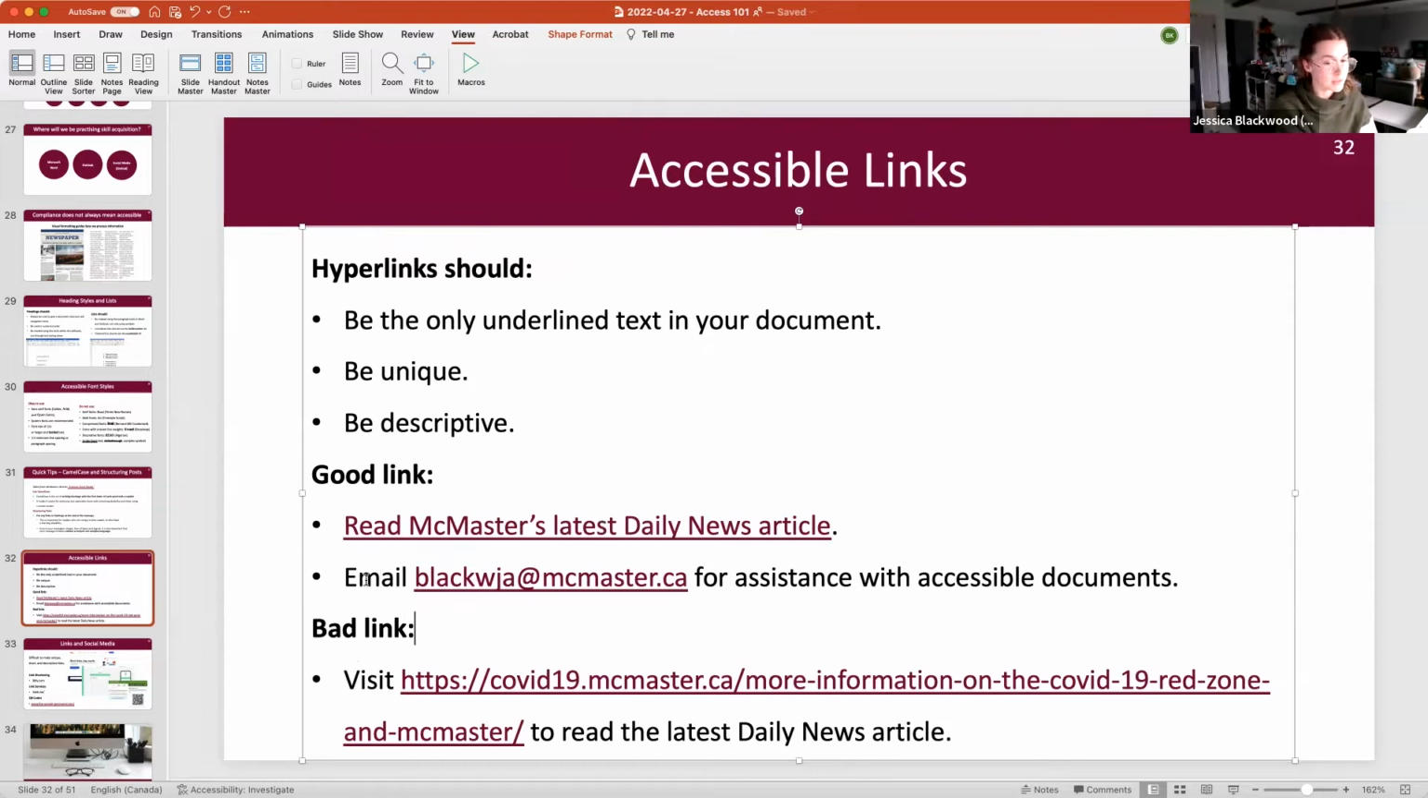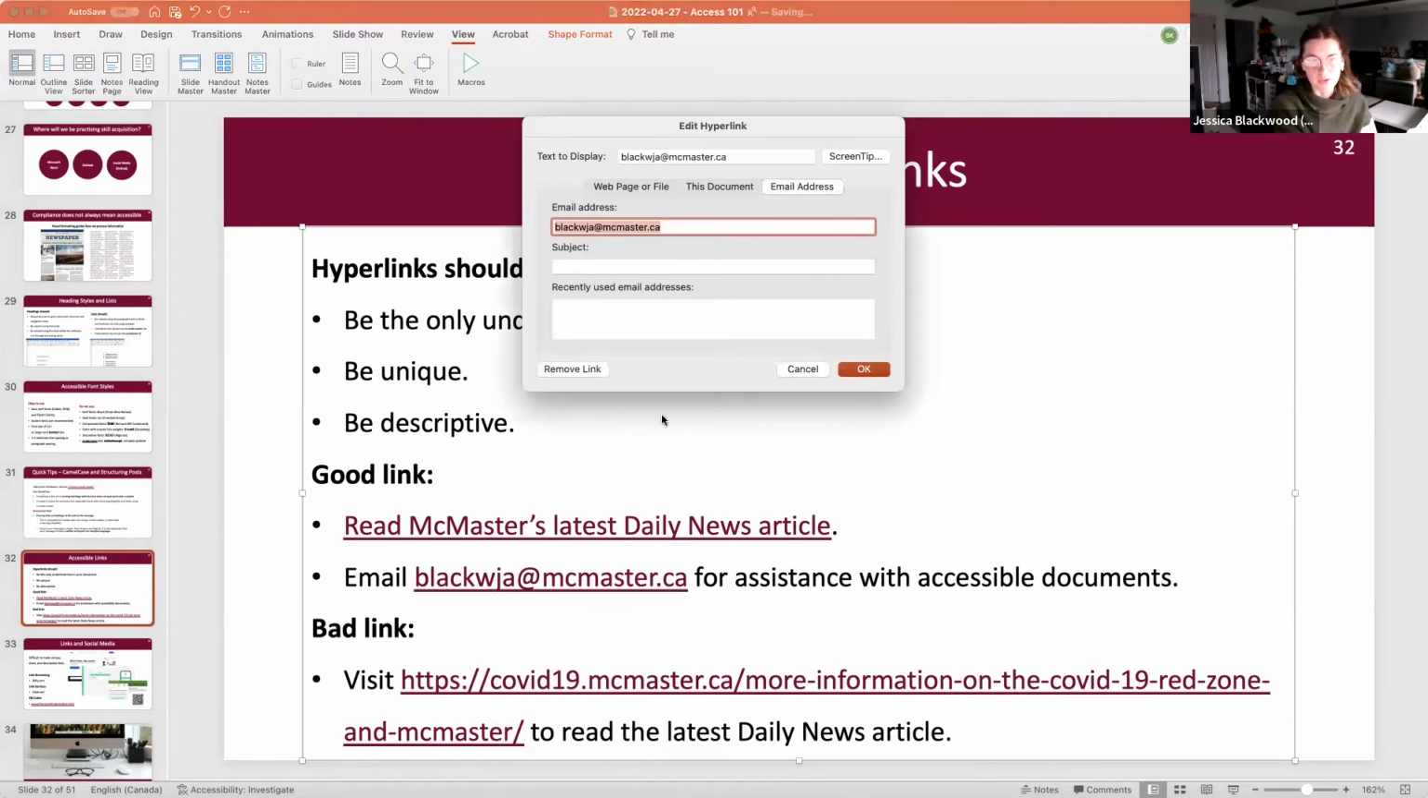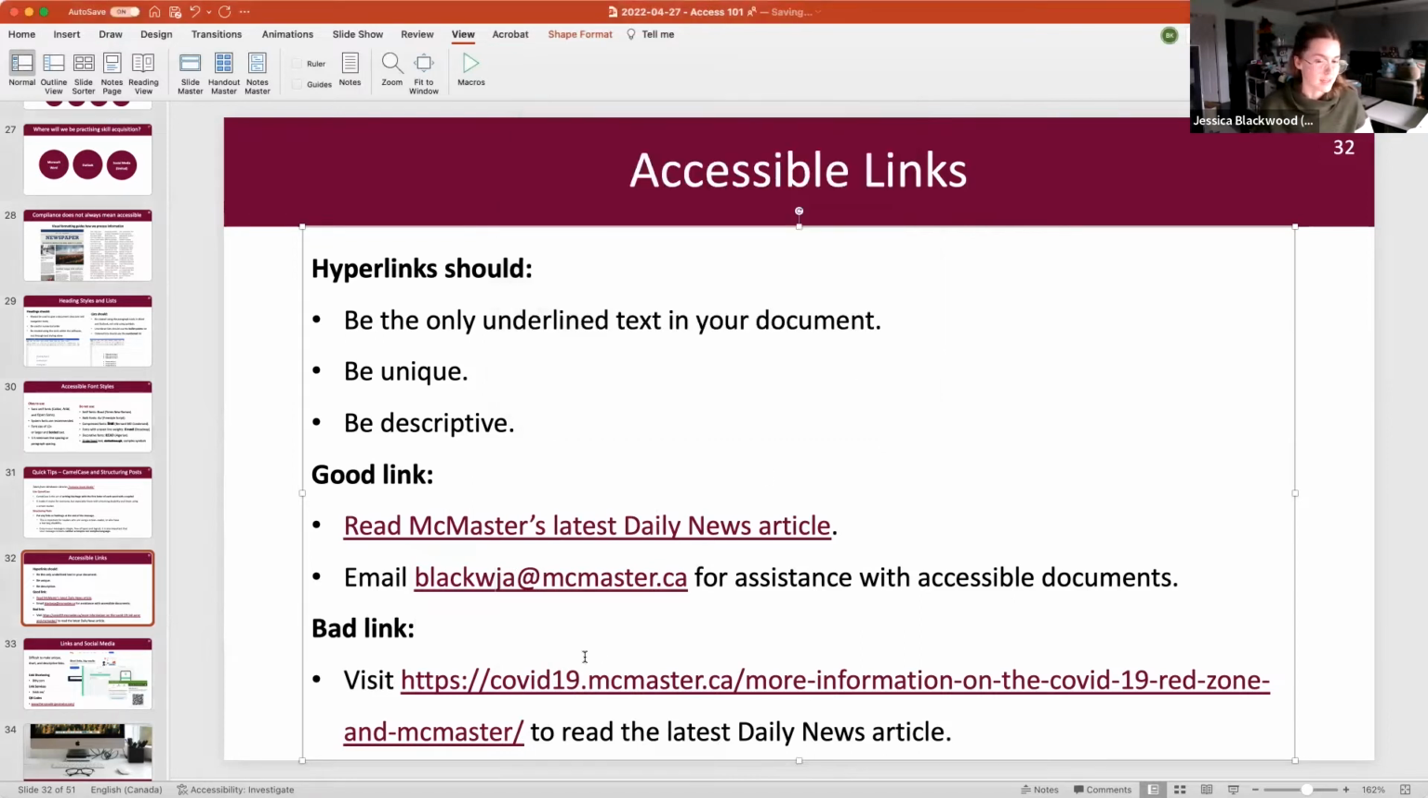Another great link, emails are actually, it's recommended to keep them as the email. So I have "email Blackwood, my email at mcmaster.ca for assistance with accessible documents." And within PowerPoint, and I'll quickly show you because it is the same in Word, you can actually format it so that the link takes you to this. It's a bit different in Windows. You want to have a mailto: within the link. Mac takes care of it, which I guess is good. But that will directly open someone's email client, and it makes it very easy to navigate and contact that person.